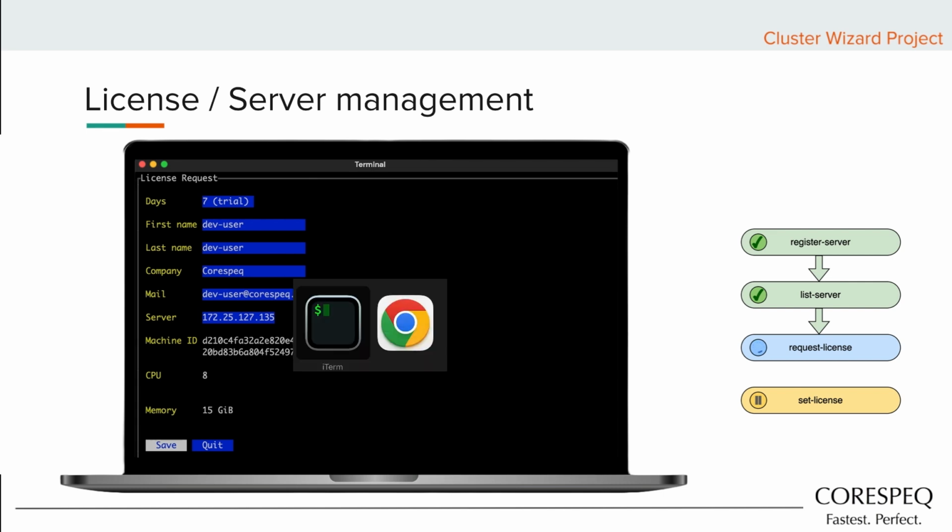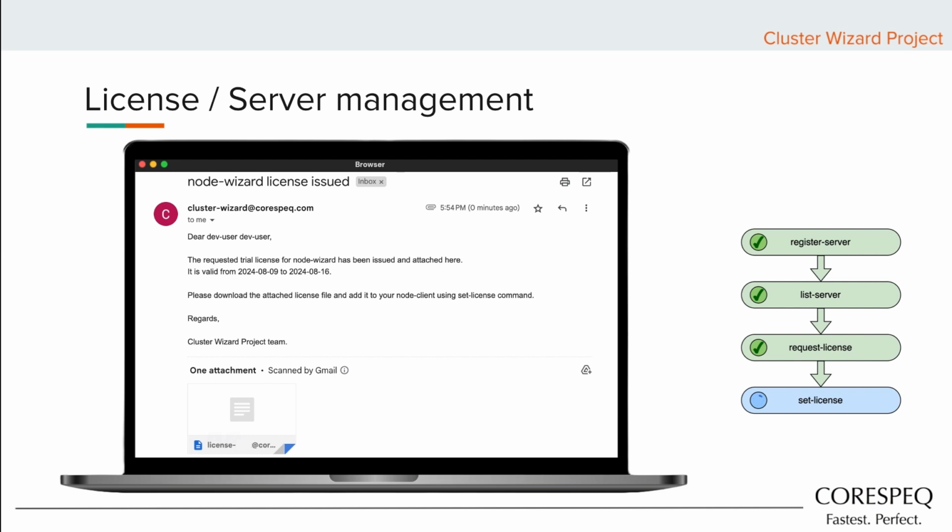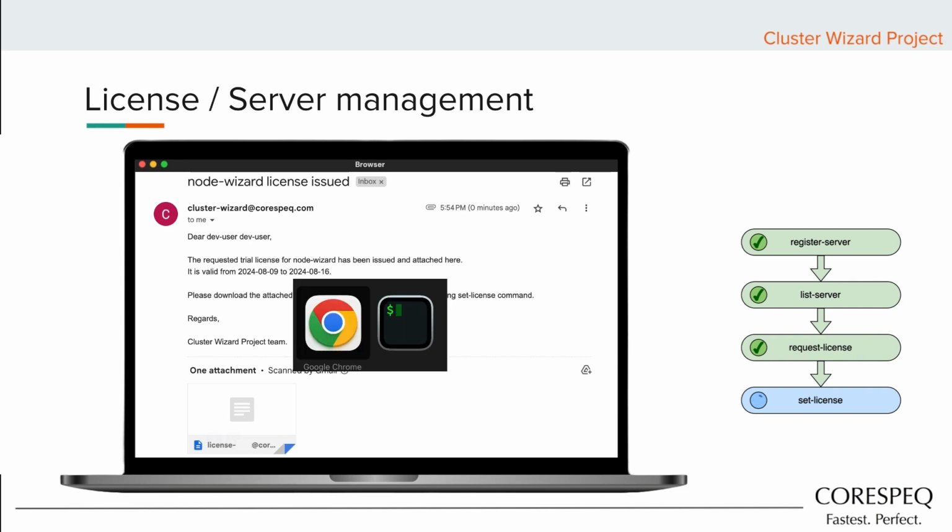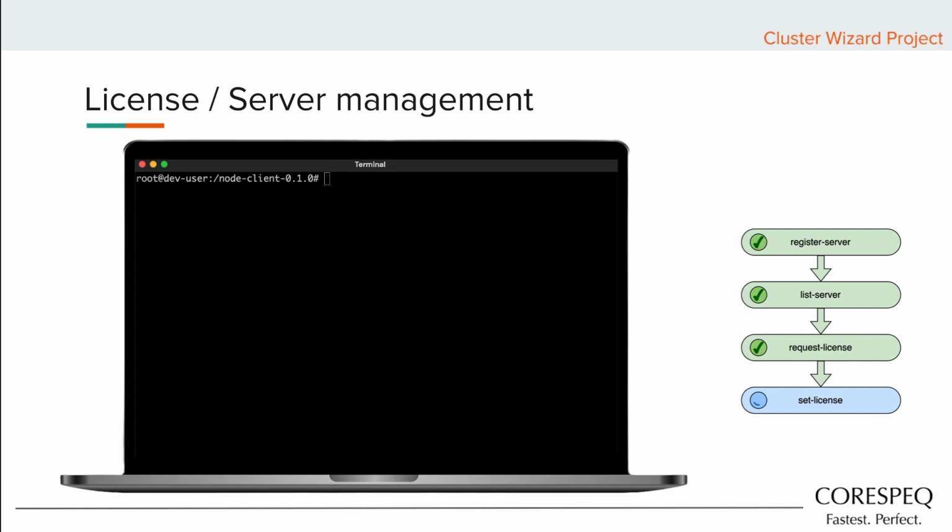Let's head to our email client to see if we have any new emails. We can see a new email from clusterwizard@corespec.com. Here we can see the duration for which the license will be valid and download the attached license file. Let's switch back to the terminal window to set the license. We can pass the downloaded JSON file to the set license command to set up our license. This concludes the license and server management section.